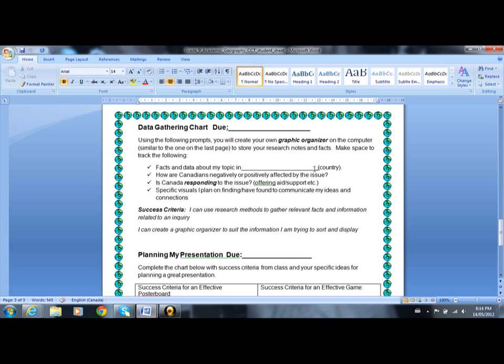So we need to have some kind of a column where you can enter facts in to take care of this requirement. And then the next one is, how are Canadians negatively or positively affected by the issue? We've talked about this a number of times now. So you need to have some sort of a column where you're able to enter in the different pieces of information that you've learned about this.